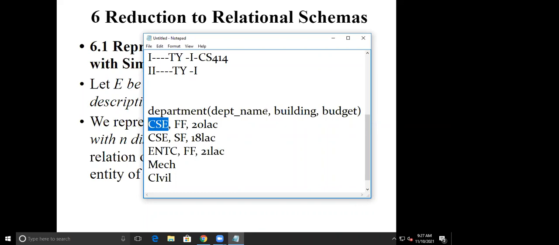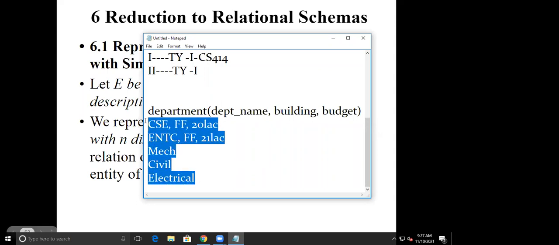If department name is my primary key, I cannot store the same value for two departments. I should have each one different and unique. Also, this is compulsory. It means mandatory. A department cannot exist without its name. So whatever restrictions I have on the entity will be applied to my relation.